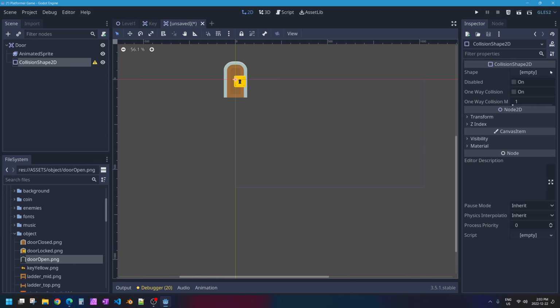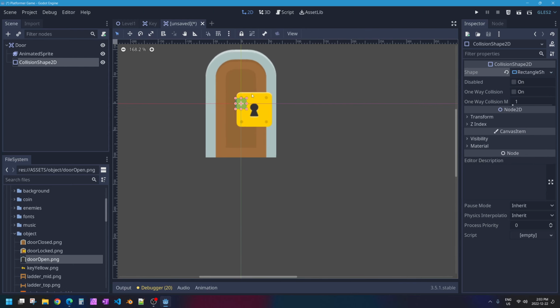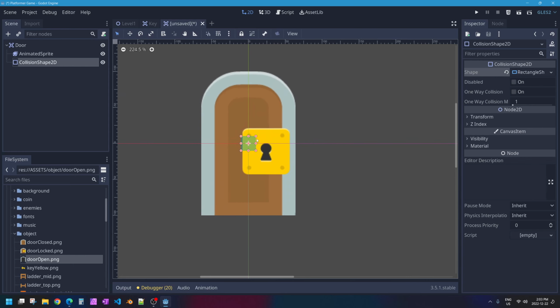Under the shape property, I'll make a new rectangle shape, and I can zoom in on the door. This rectangle shape, I'm not going to make it the full size of the door. Instead, I'm going to make it a narrow strip in the middle of the door because I want my character to be quite centered over the door in order for it to consider you actually over the door. So I'm just going to make this a little bit taller. In fact, I'll hold Alt and make it taller here.